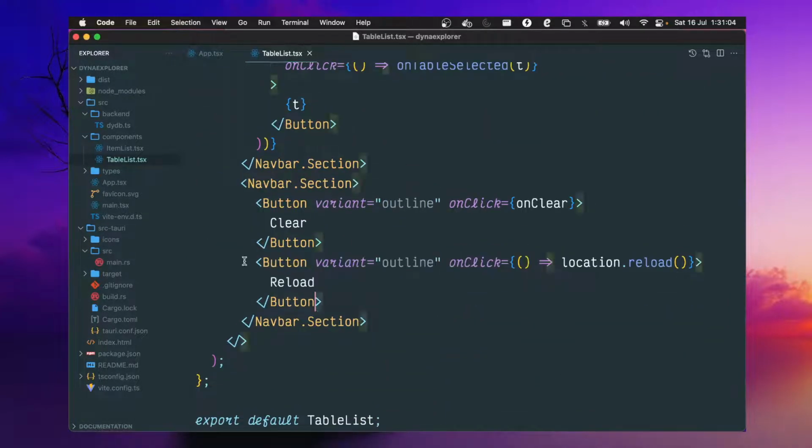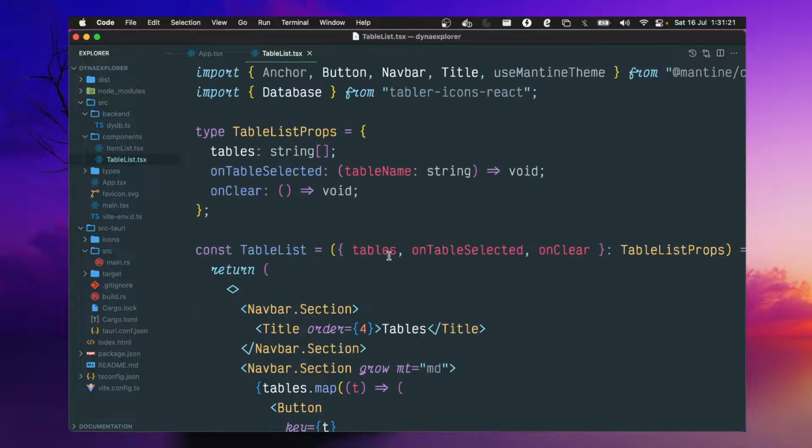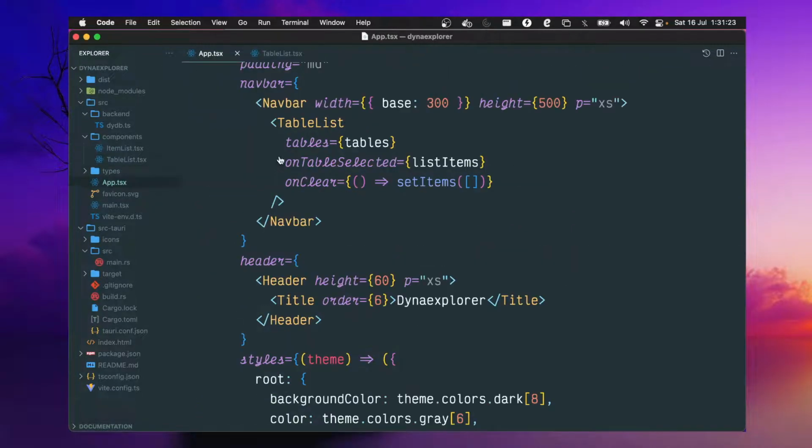And this reload, if you see that, on click location.reload, this is a window function. So it will reload this browser, so all data will be fetched again. Sometimes I feel like my changes are not reflected, so for quick testing I'm reloading the browser. This is the simple navigation bar.